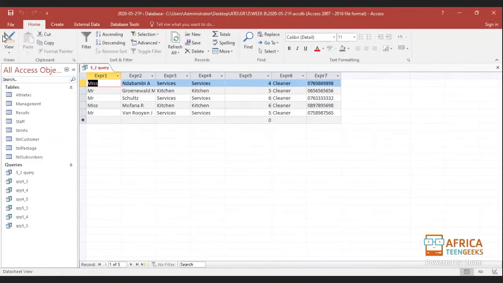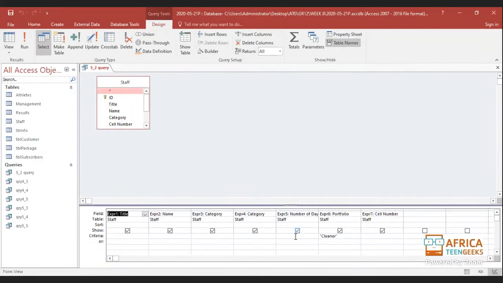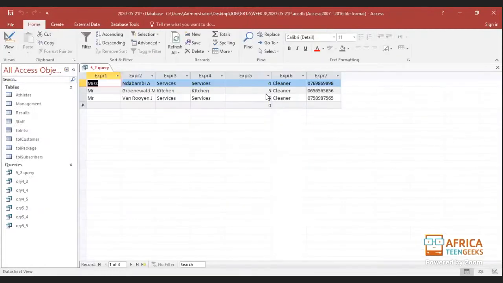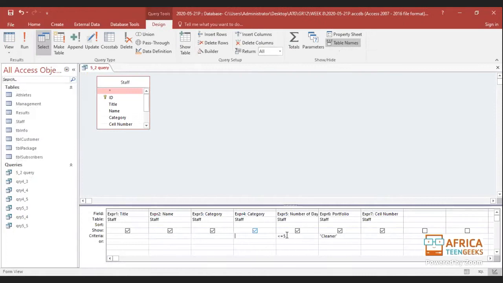So let's go back. Firstly, number of days, you can say one of the following two. You can say less than 6 because we want to include 5. So everybody that's working 5, 3, 1 days or 0 days, or we can say less than or equal to 5. So we know if I go back, 5 shows and everything less than 5. Okay, so that's the first thing.